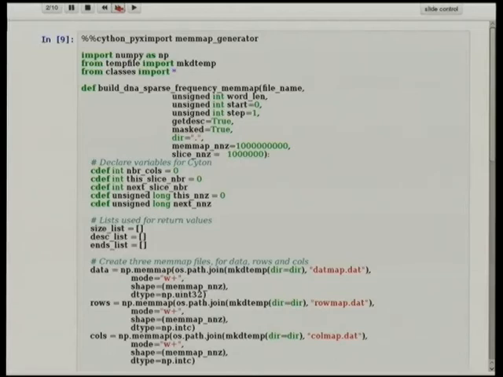But here's the guts. You actually have to explicitly call something which sets up memmaps and gives the file names and has to deal with a whole bunch of junk, basically. But you do that. You set up the memmaps.